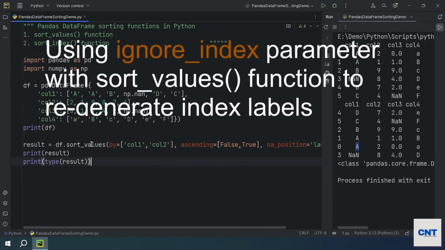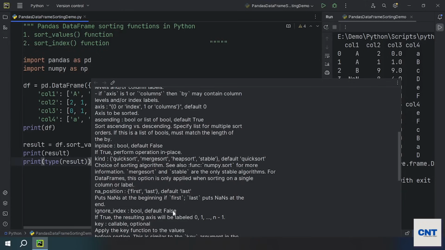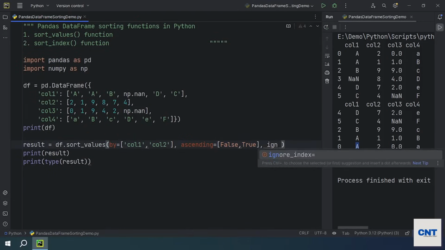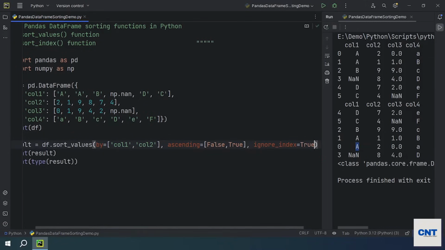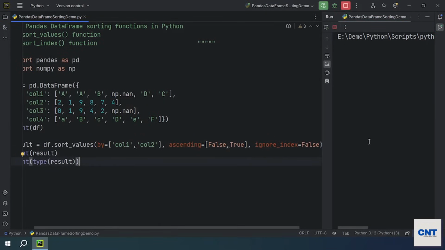Let's see another parameter. If you see the documentation, ignore_index. By default, it is false, which means you will get your index as it was created initially. If you make it true, then your resulting index will be changed from 0 to n. So let me remove na_position last and set ignore_index to true, which means I want to relabel my index. Here we have the index as per our sorting data, but if you want to make the labels start from 0, it will be regenerated. If you run the program, you will see your data is still sorted, but your labels are changed, from 0 to 5. If you make it false, it would show you the original index.